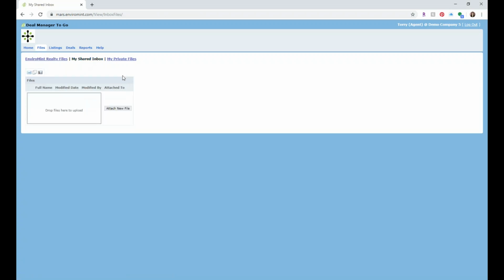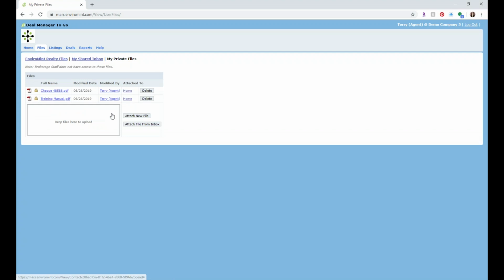My shared inbox: you can drag and drop files here that you can share with the brokerage. Just keep in mind that shared means that anything that you put in this area, Mark and Catherine can see. So if you're dragging and dropping files here, Mark and Catherine can see them. And then my private files, you can put files here that are personal just for you, so you can access them at any time.